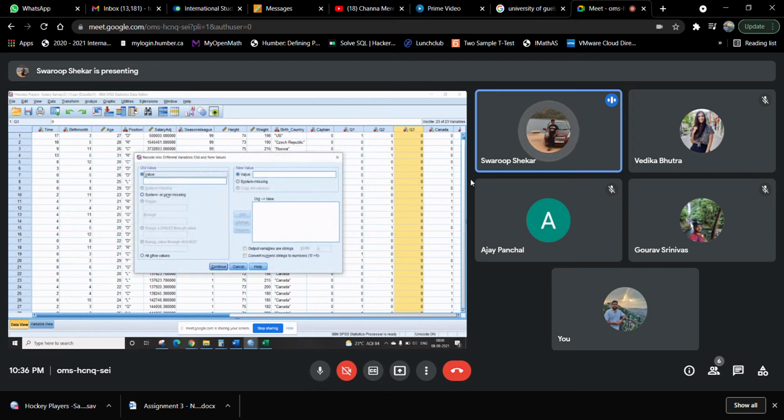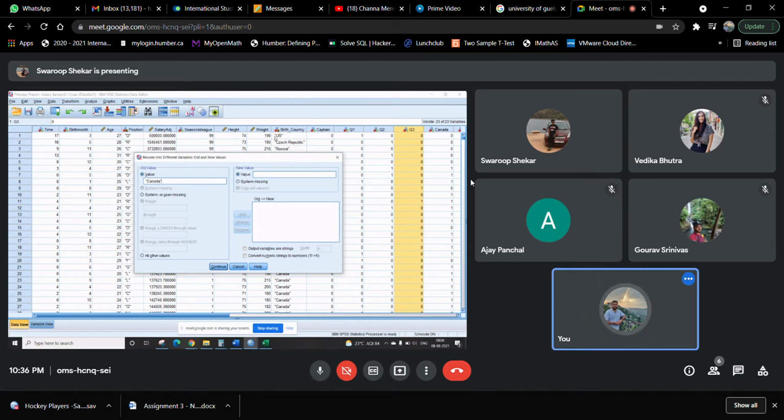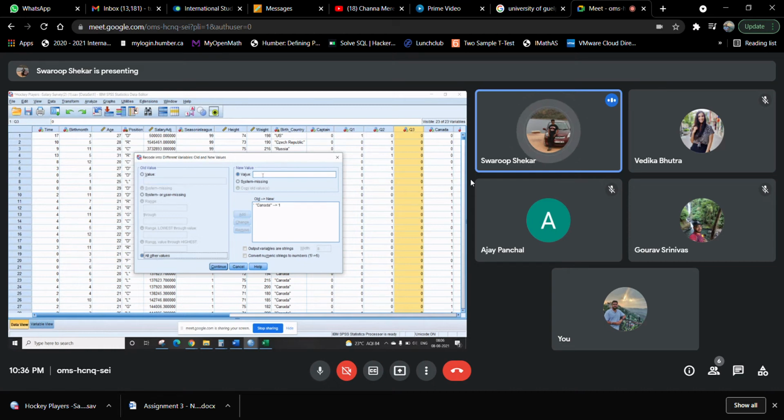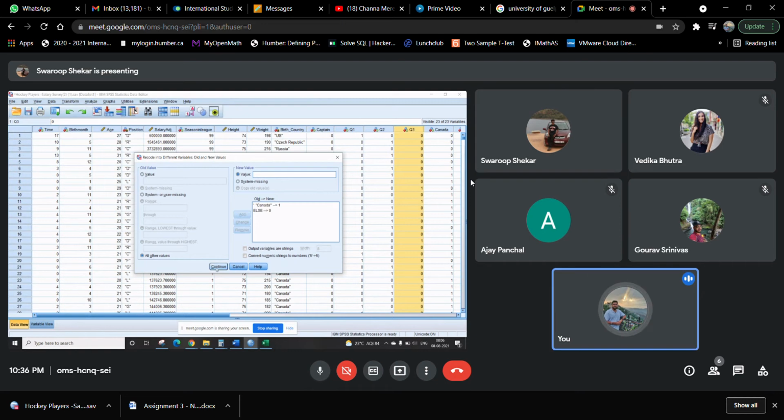So while doing this, just make sure the spacing is correct. Usually you have to enter two spaces, then the text starts. This is one, and all the other values you make zero.